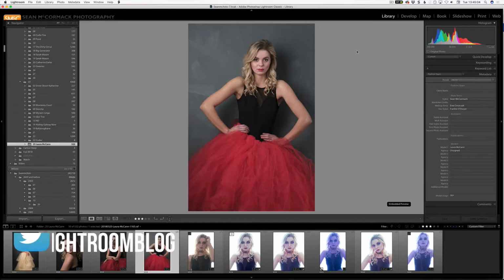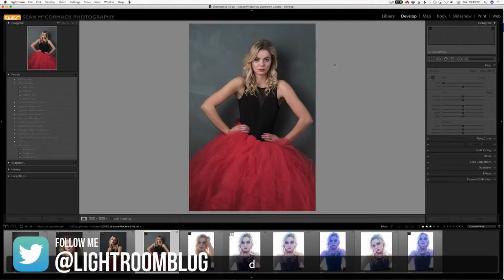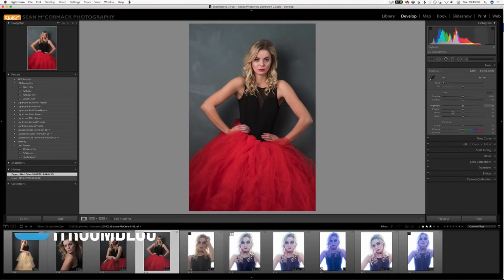Sean McCormick here. Today is Lightroom Tuesday, and so we're going to look at a very quick tip about presets in Lightroom. Okay, so let's jump into Lightroom and make a preset. Here we have an embedded preview from a shoot the other day. Press D for develop. This is completely unprocessed at the moment.